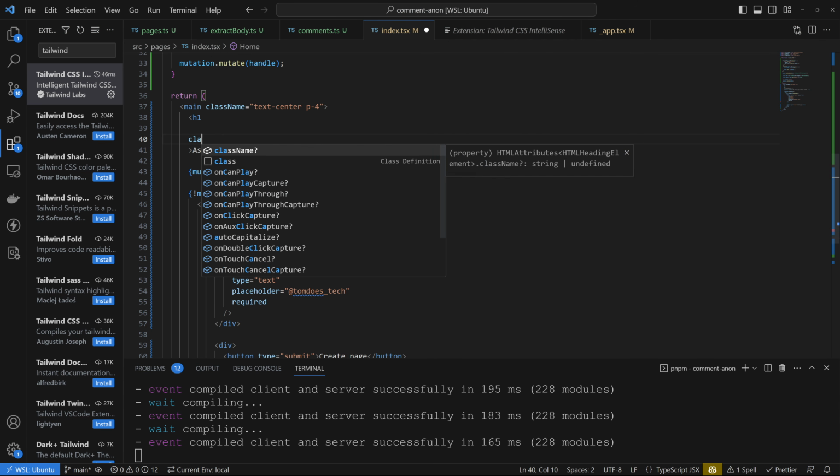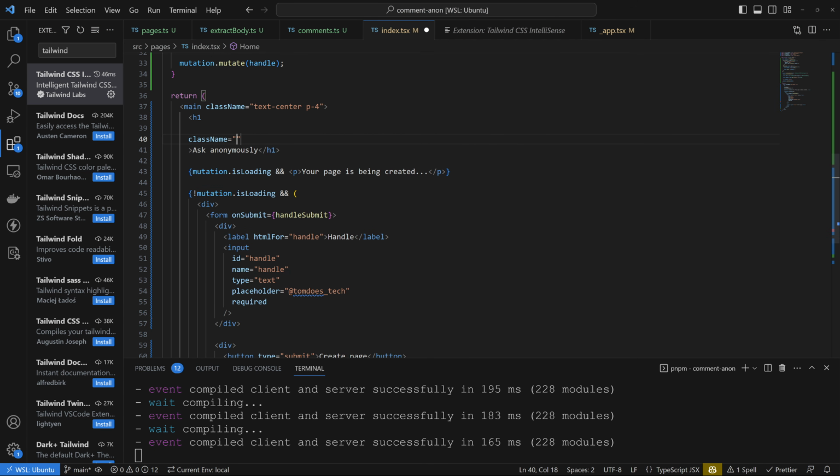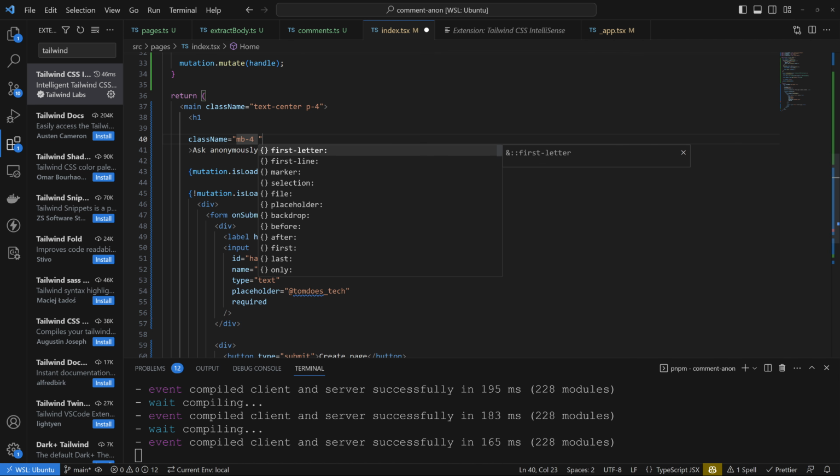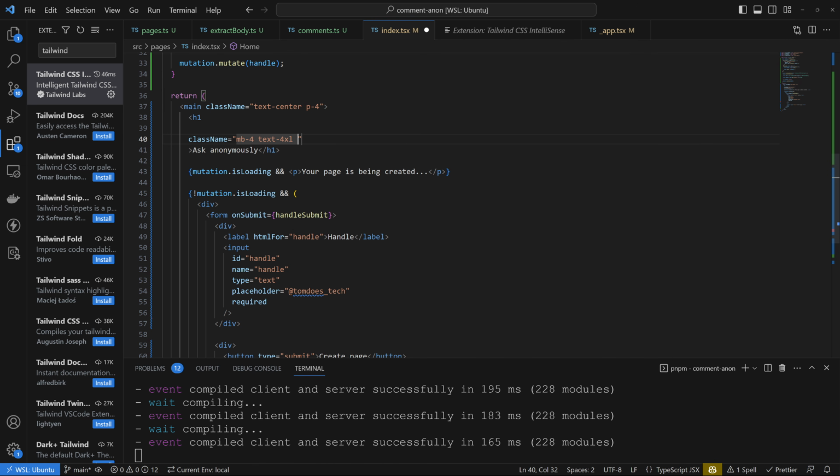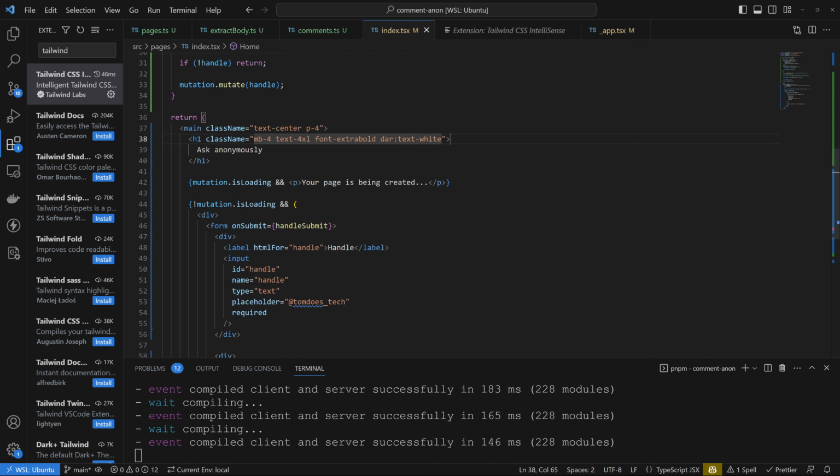And then for the H1, I'm going to give this some classes. I'm going to give this a margin bottom of 4, a text size of 4xl, a font that is going to be extra bold, and then in dark, I want this to be text white. So this is meant to be dark. Go look at that.